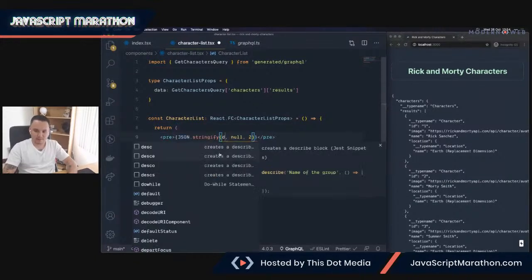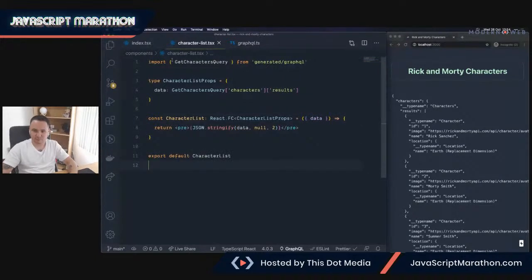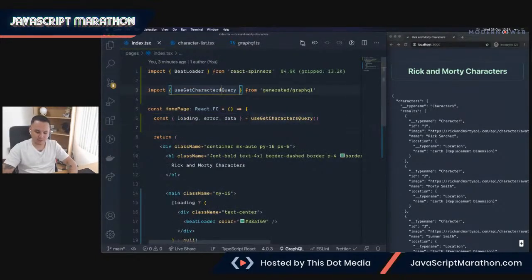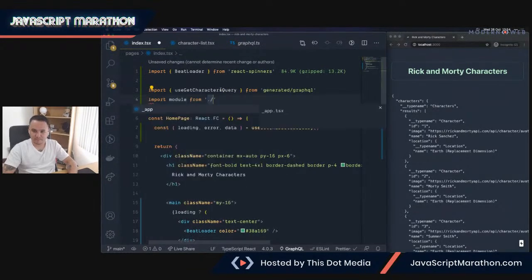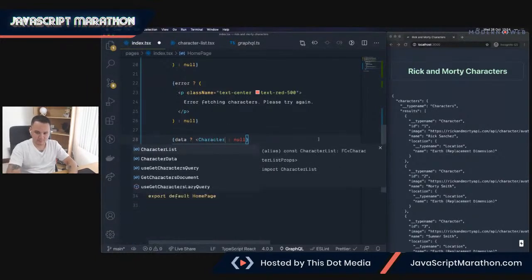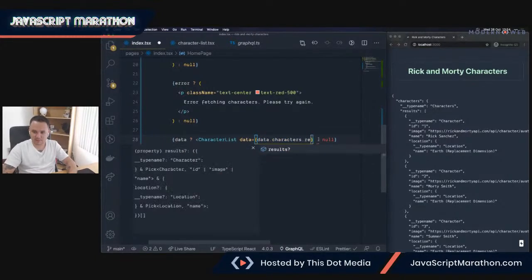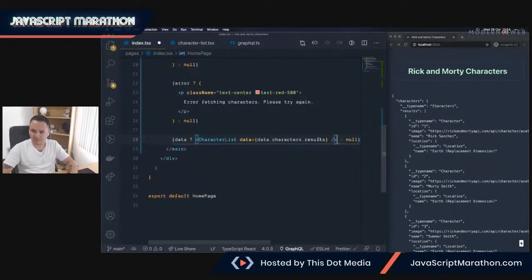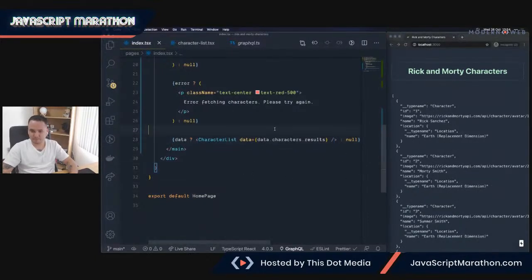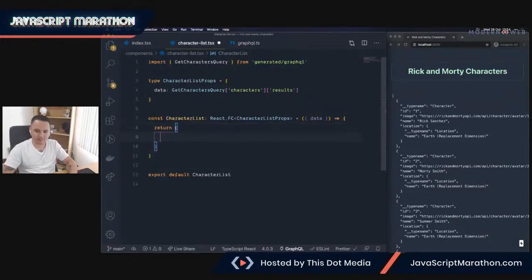That's really the preformatted text here. And import the component here. And if data is defined, we just call the character list component and pass the data, the characters, that results array. Okay, and now let's build a basic UI for this using Tailwind.